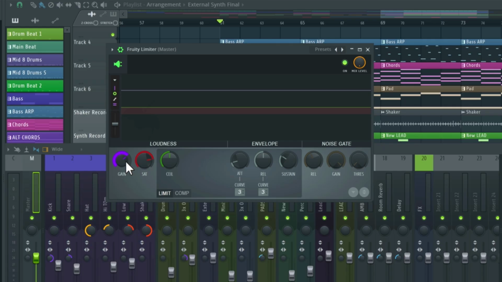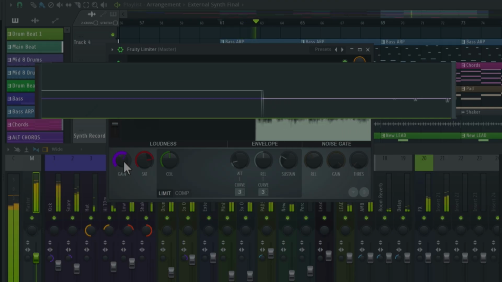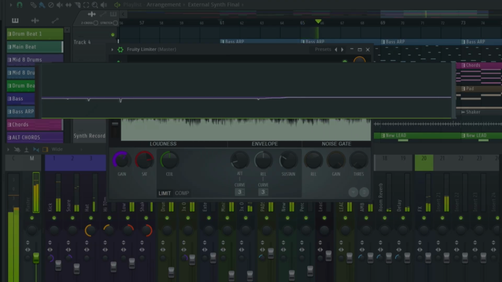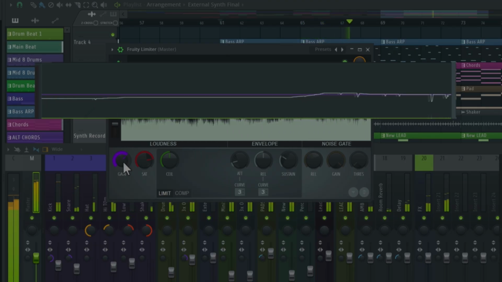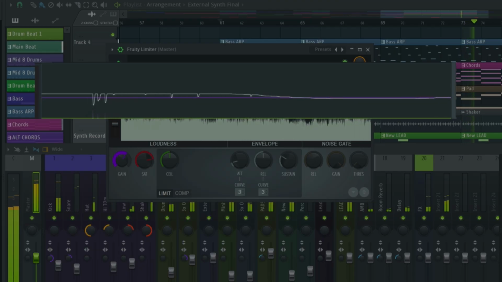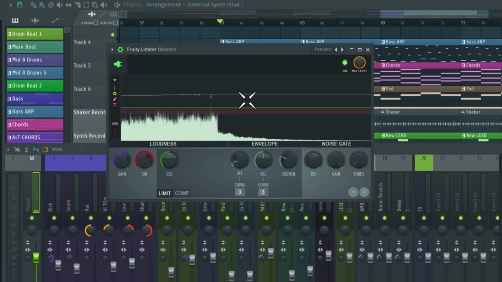So what you want to do is turn up the gain, so when it gets to the loudest part of the song, there is only a very small amount of gain reduction, which is displayed by the marks on the graph. Okay, there is a small amount of gain reduction there, so I've now got my track to a nice loud level.